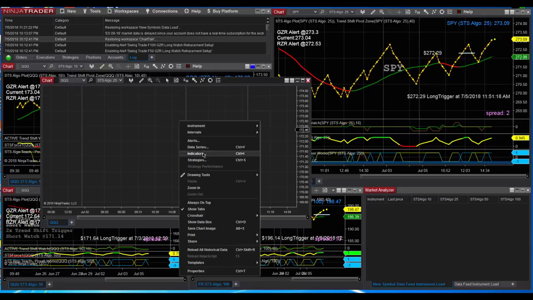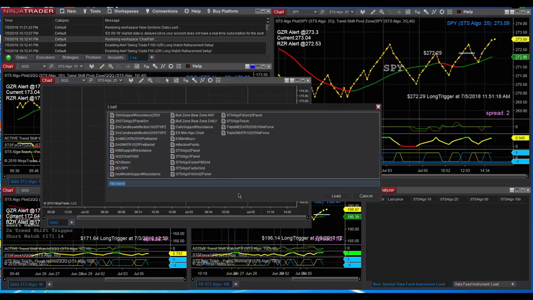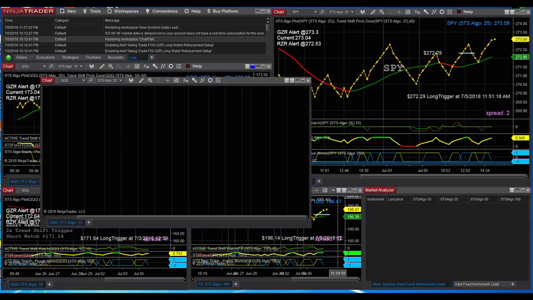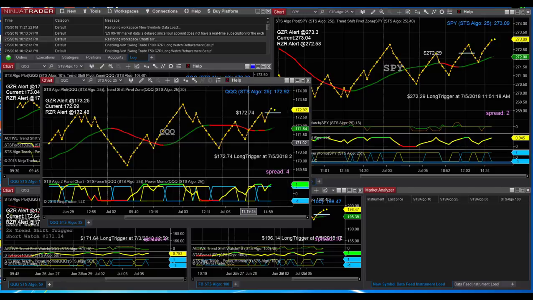Go down to templates, and we're going to load one. The one I generally use is STS Algo 2-panel. We'll teach about the others in the videos. And we load in the 2-panel. It changes the background to black and loads the charts with all the plots and all the indicators in the lower section and the upper section, and we're ready to go.